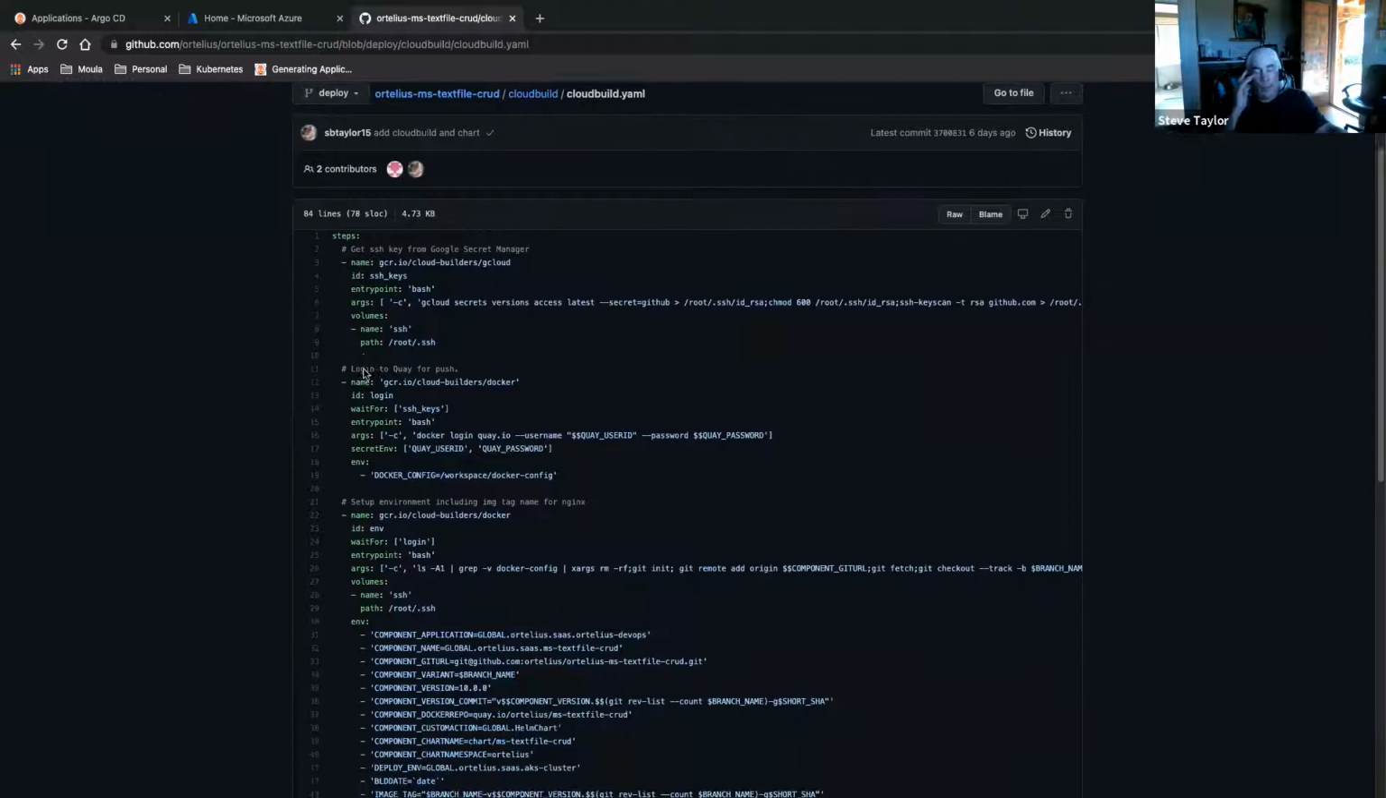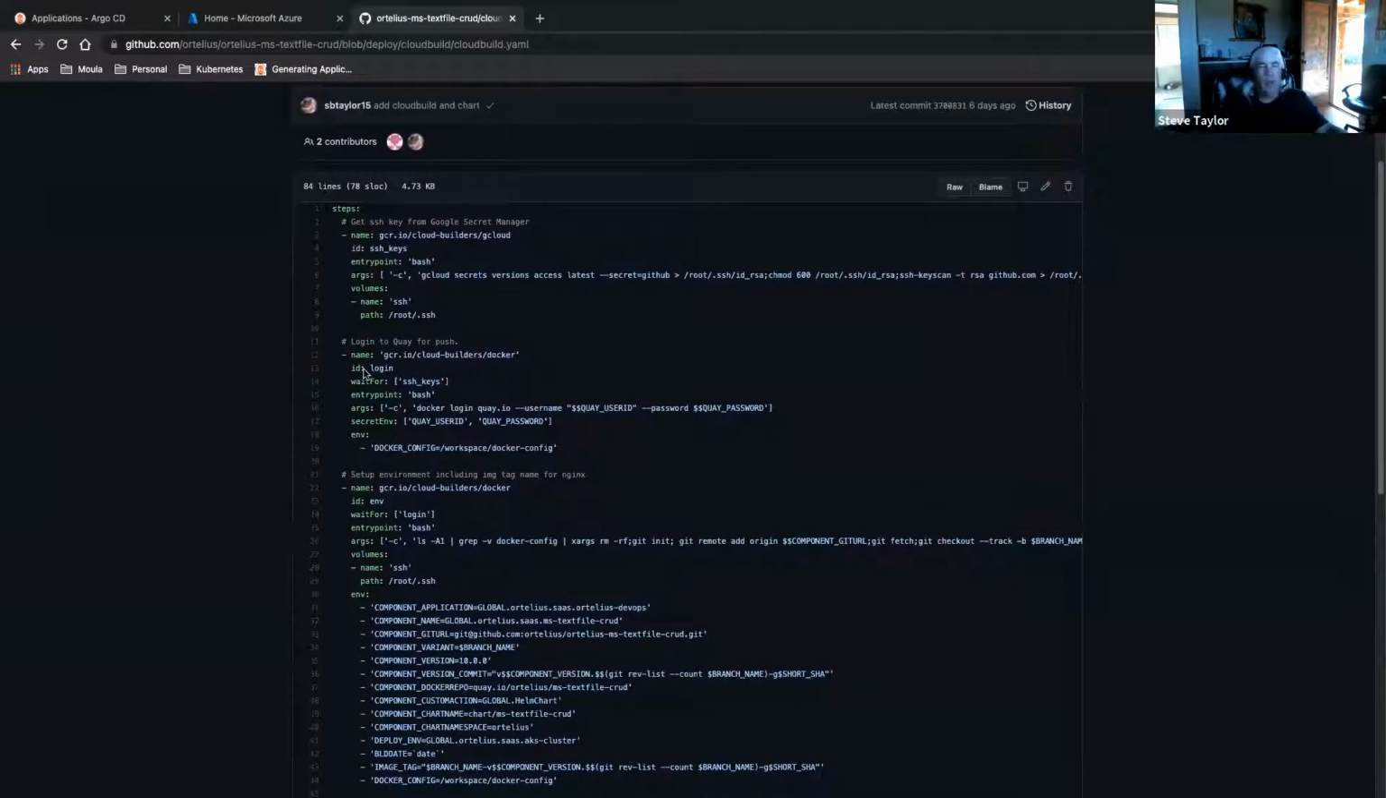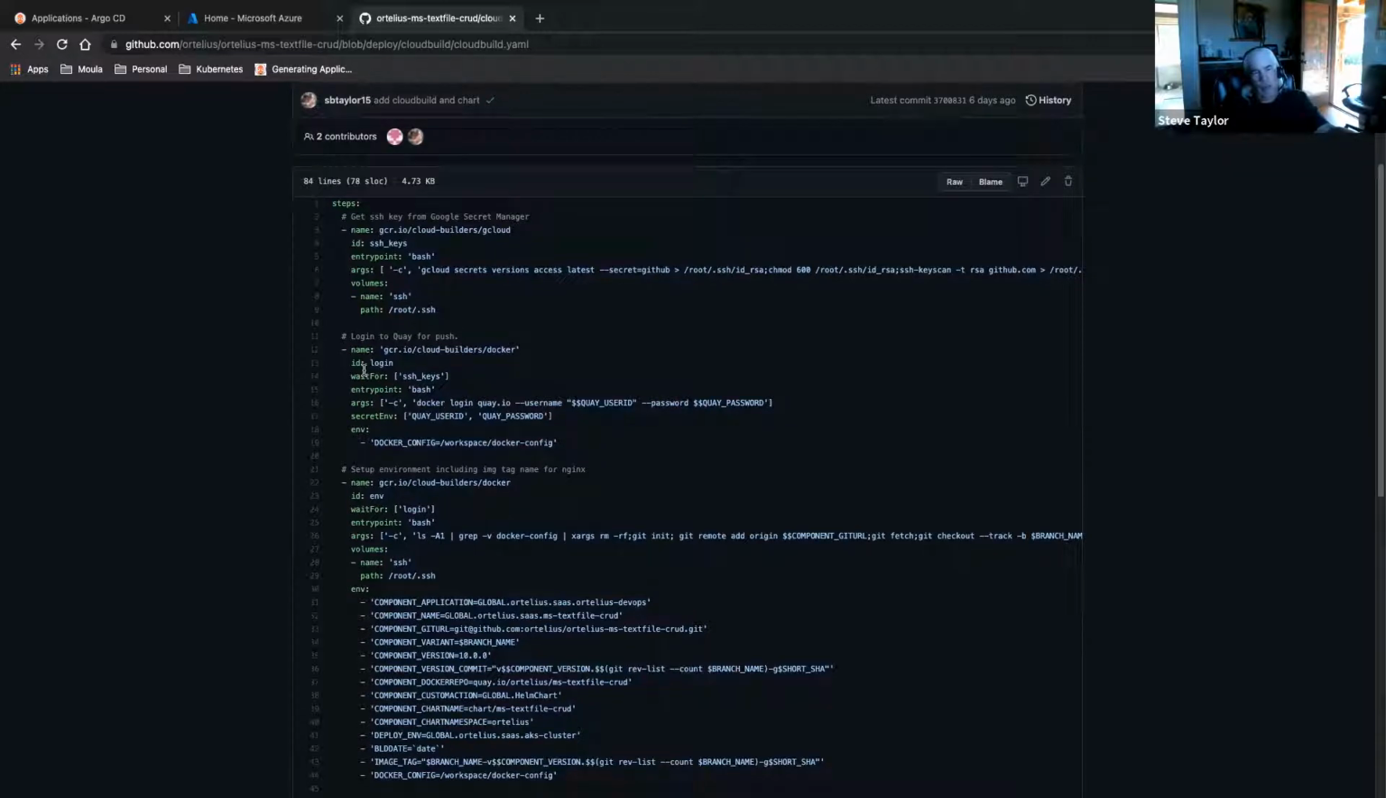So what we use is a little weird, but we're trying to give people exposure to a bunch of different tools. When we check into the Git repo, there are triggers on the Cloud Build side that will look for updates to the microservice. The first step is going to get the SSH keys to connect up to GitHub, so we can then do some work against GitHub.